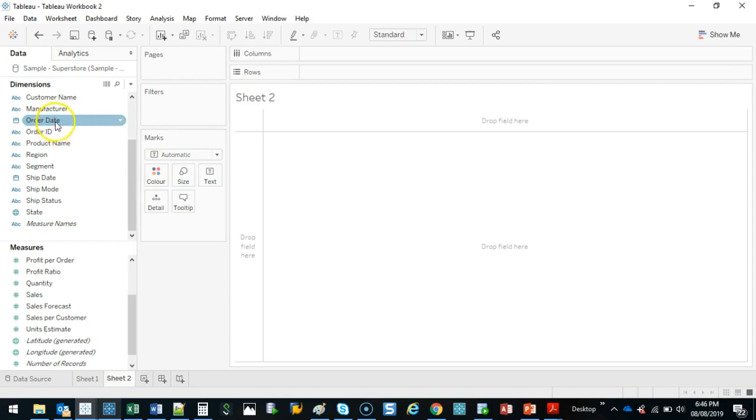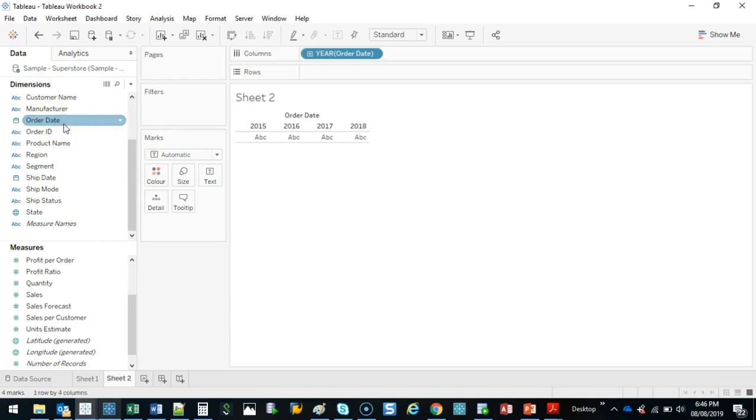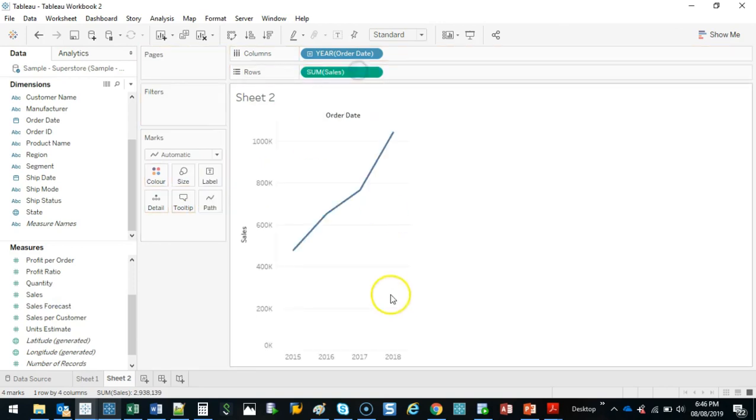So let's bring in order date. If I double click order date, I'm going to have it here. And you'll notice that these are discrete points. Let's bring in sales. Okay, actually I want it to be a line chart. Now, you may think that this is continuous, right? But it's not, because if you look at them, they're still individual points. It's not really a continuous axis, right?